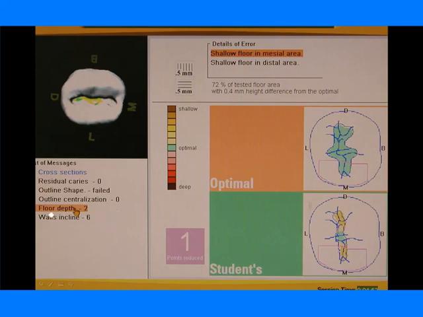And you'll notice too, within floor depth there is a detail of errors. You'll find this in each one of these areas. It's telling me here the shallow floor in the mesial, shallow floor in the distal. There is one point that's been reduced because of how shallow it is in the mesial. There's also been 1 point reduced for the shallow in the distal. That's where these 2 points come from. I can get these 2 points back if I go in and correct these areas, and we'll talk more about that in a minute.